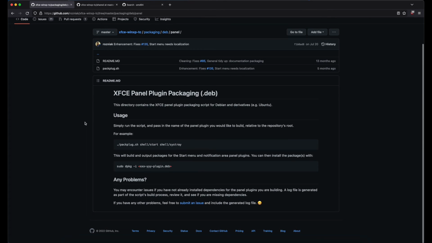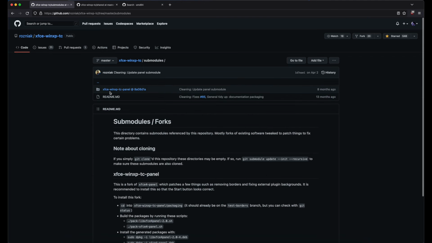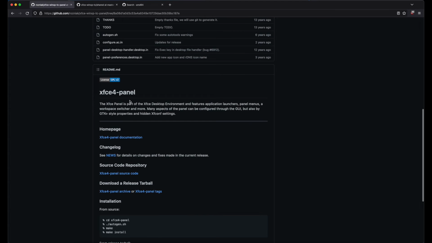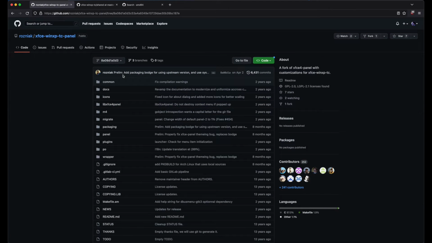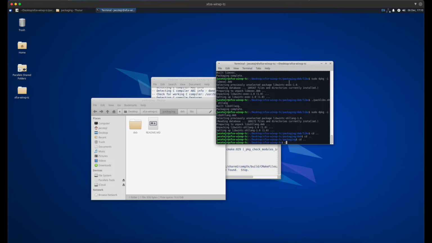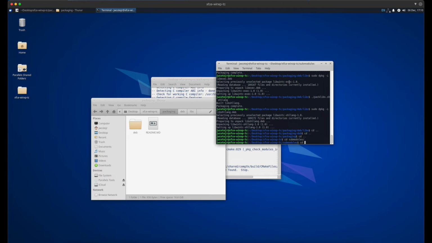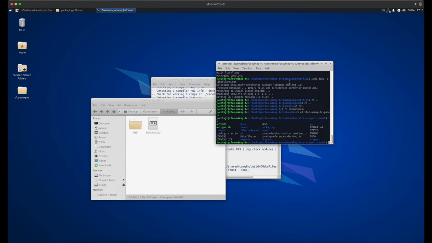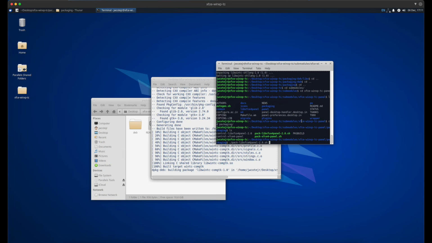So before we build the panel applications, we're probably actually going to want to build the xfce-winxp-tc panel. This is a modification of xfce4 panel, which fixes some issues with the xfce panel to allow for this total conversion to look more accurate to Windows XP. So we're going to build this one. We're going to do that by going to cd to our submodules. We're going to go in here, and then we're going to go to packaging.